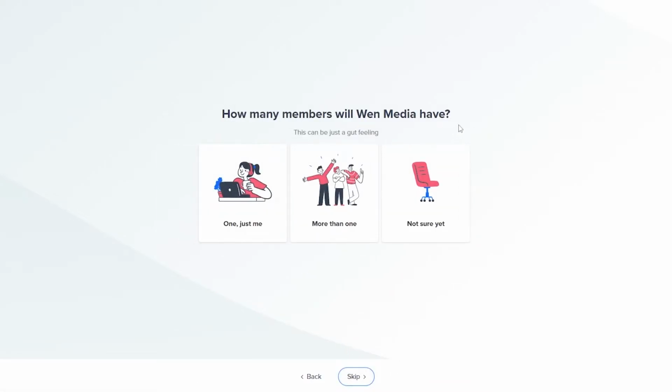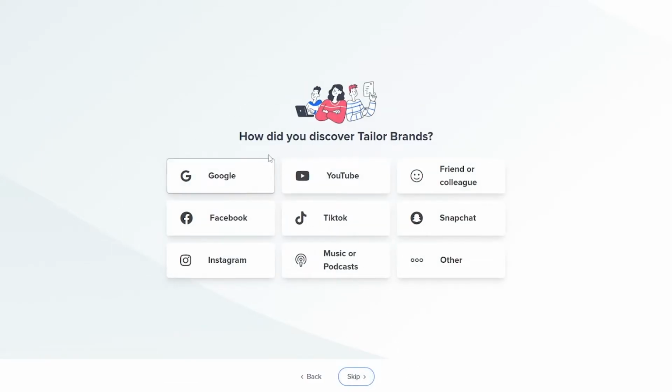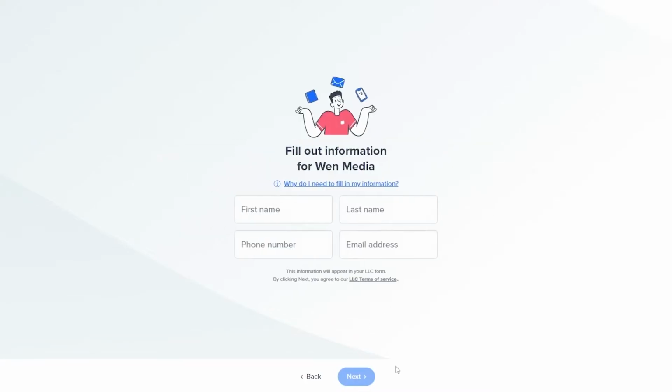And then how many members will When Media have? Me, one, just me, more than one, or not sure yet. We'll go with that because we're not sure yet. And then how did you discover Tailor Brands? You can go with YouTube or any other option that you feel like, and then enter your first name, your last name, your phone number, and your email address. So I'm going to go ahead and fill it out, and I'll catch you guys in a second.